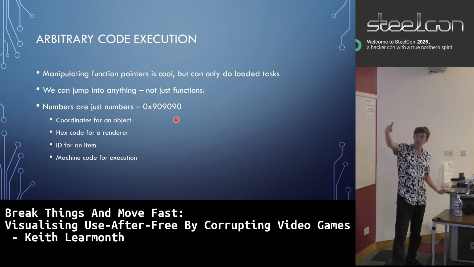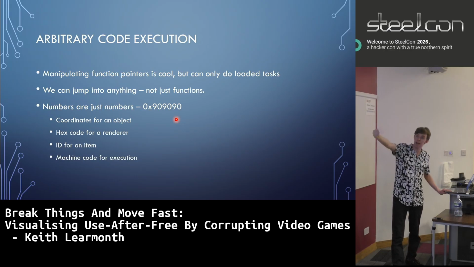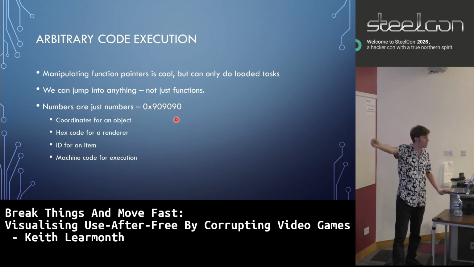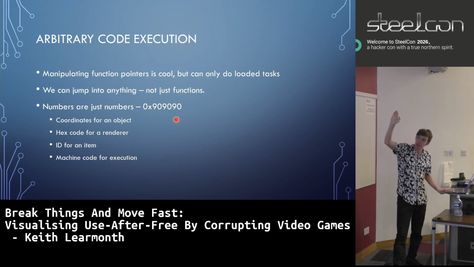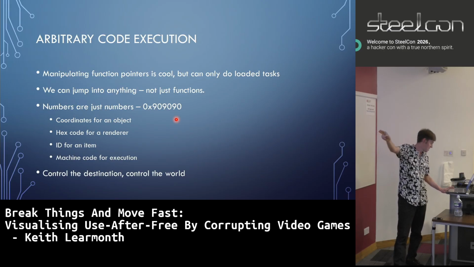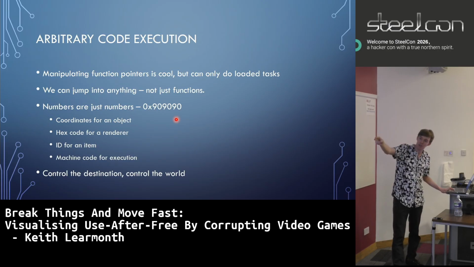Let's say you've got a renderer for something, and you need to make it sort of mid-grey coloured. 90, 90, 90 is now a hex code. Or say there's an item you need to pick up, and the game needs to work out which item it is. You can have 90, 90, 90 as the ID for that item. Or it can be machine code for execution, which is fun. So if you can control the destination, you can control the world, essentially.